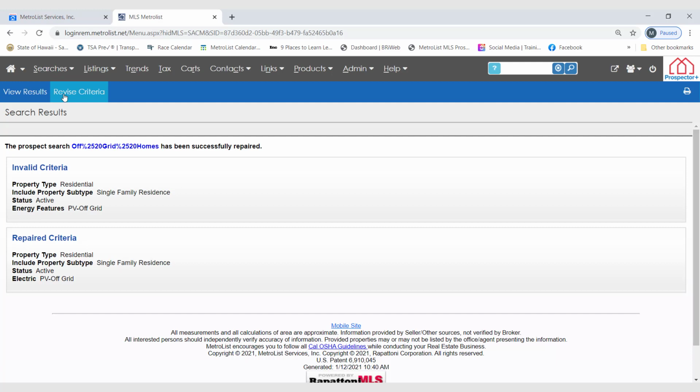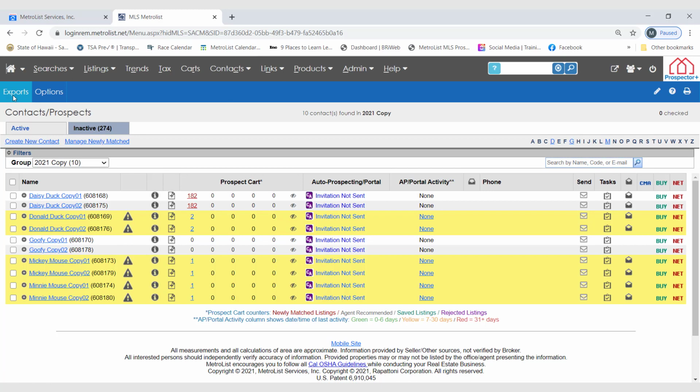So next, what I want to show you are some updates that have occurred to your prospect cart. They're really exciting. So I'm going to go here, and I'm going to go back to Contacts and Prospects. So let me go ahead, and I'm going to go here to this prospect cart, and I'm going to jump into this 182 newly matched listings for Daisy Duck.